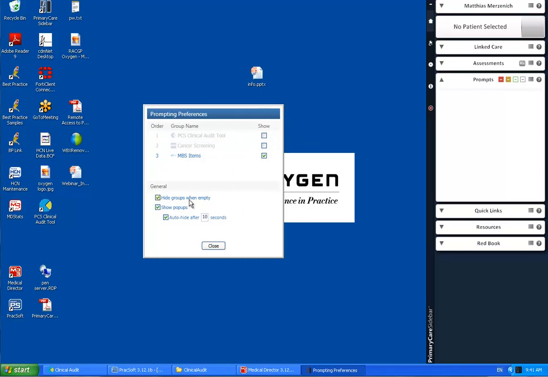You also have an option here, which the default is selected at the moment, to hide the groups when empty. So you don't want to see entries for things where there are no relevant prompts. But should you wish to, you could always undo that. You can see the MBS item now pops up there, even though there is no item entry. I haven't got a patient open.